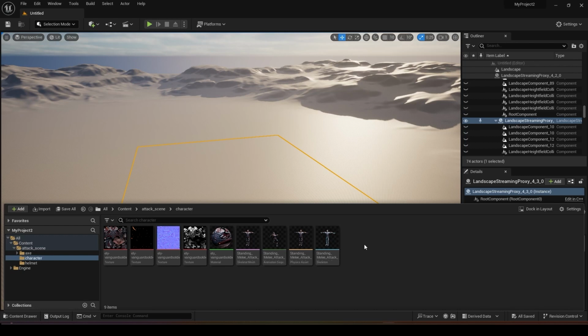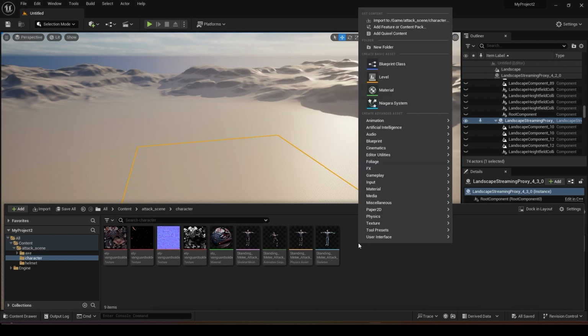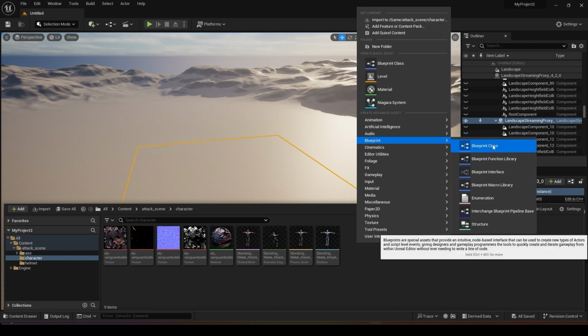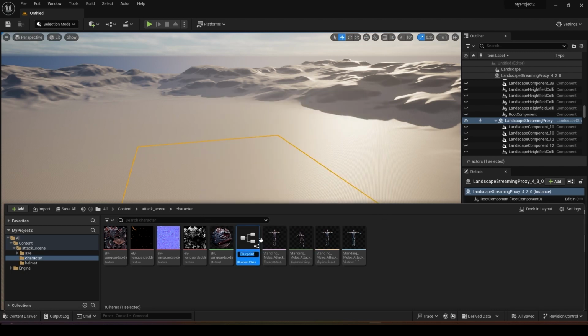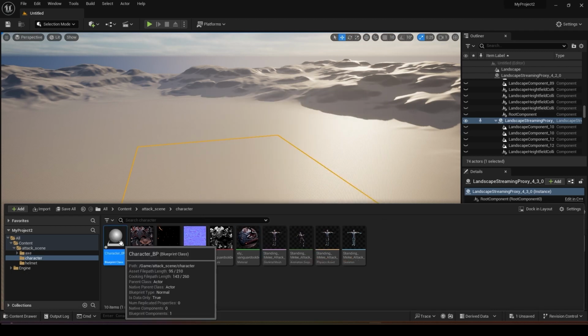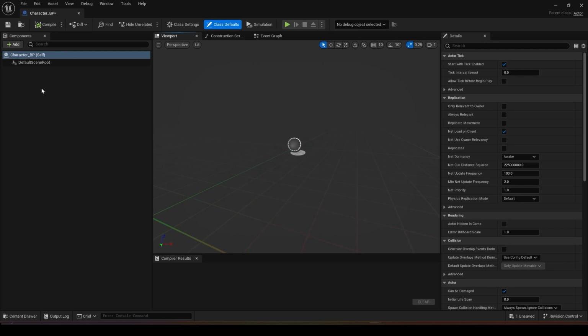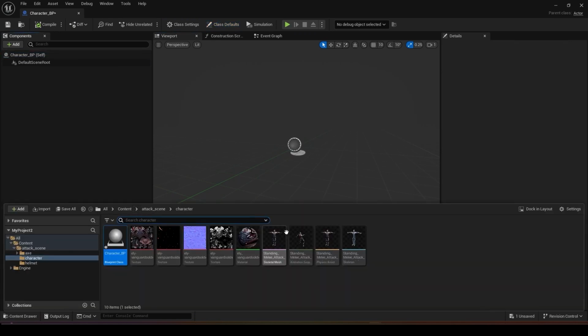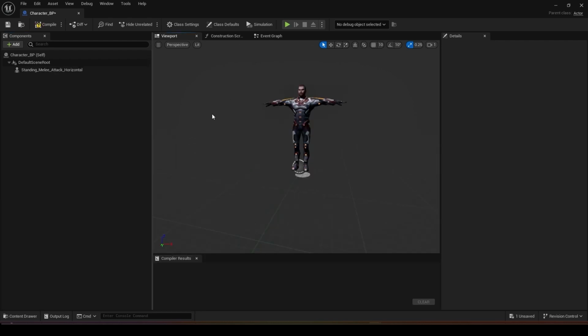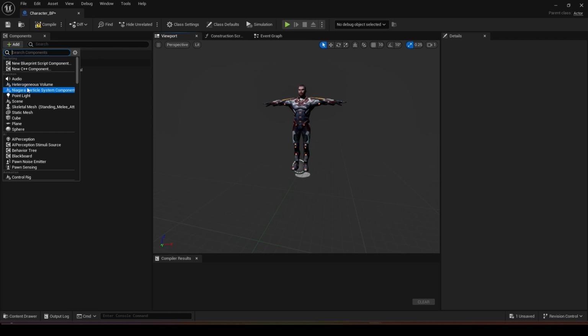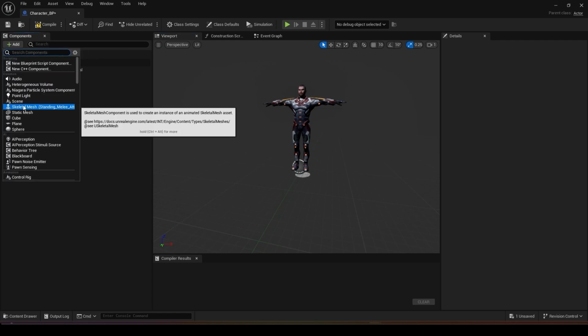Next step is to create a blueprint for the character. Just right click, blueprint class. Select actor and we'll call it character blueprint. Then double click on the blueprint. First we need to load in our character. Open up your content browser again and drag in your skeletal mesh. Once you have it, you need to add in the static meshes of your helmet and your weapon. So just click on add static mesh.